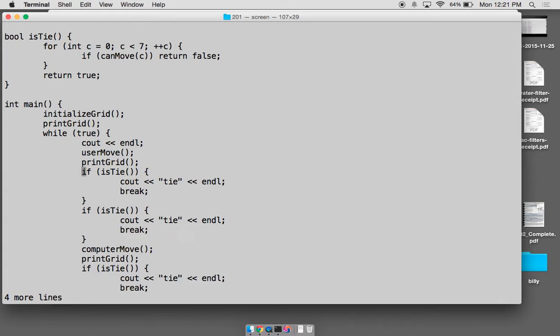I'm going to copy that tie code. So if the user wins, we'll print user wins. And we're done. If the user didn't win, then we'll check to see if it's a tie. If it's a tie, we print tie, we break. It's the same with the computer.